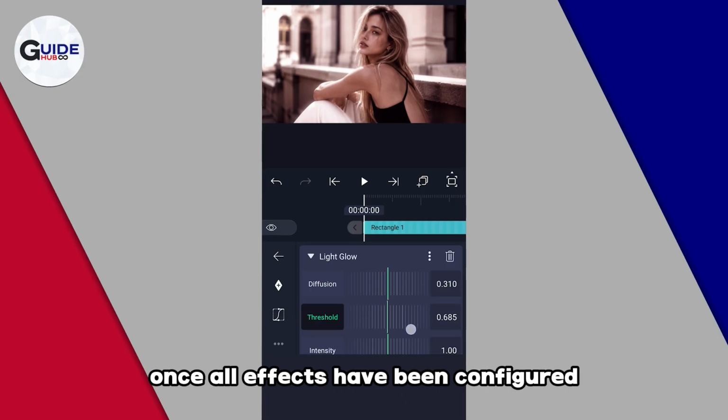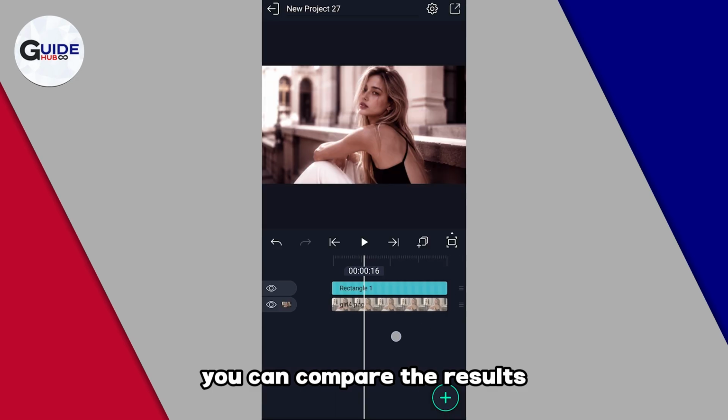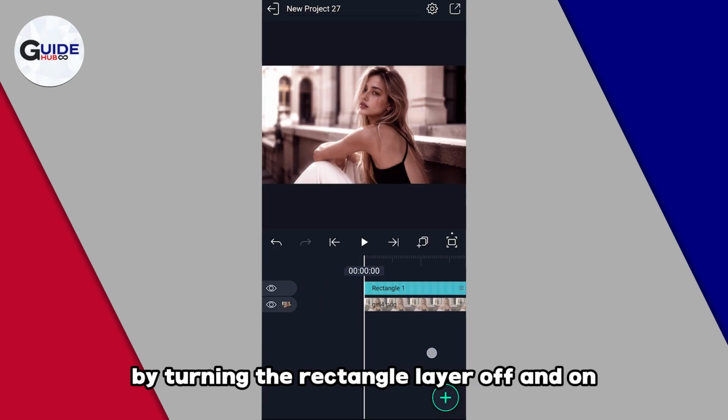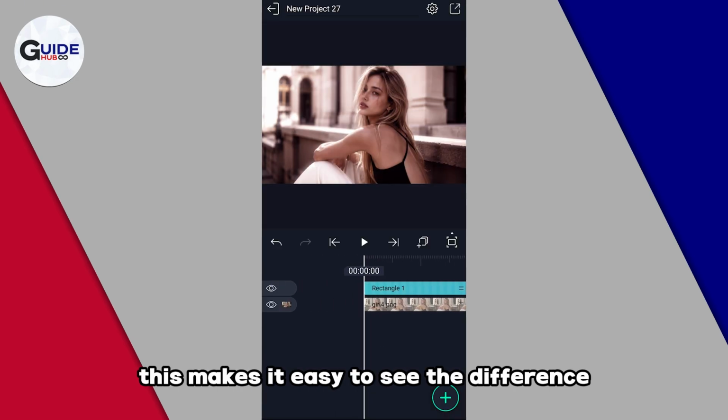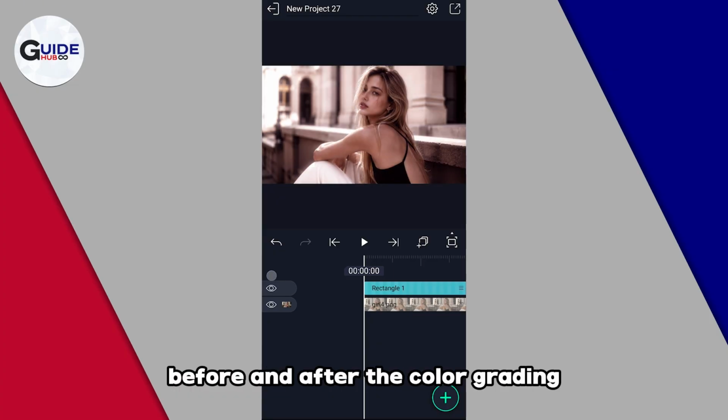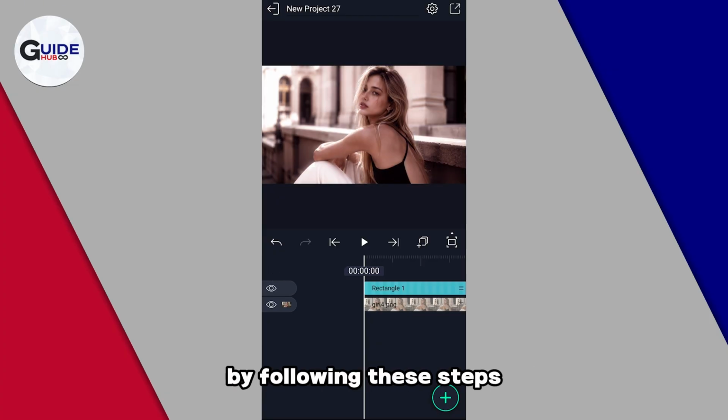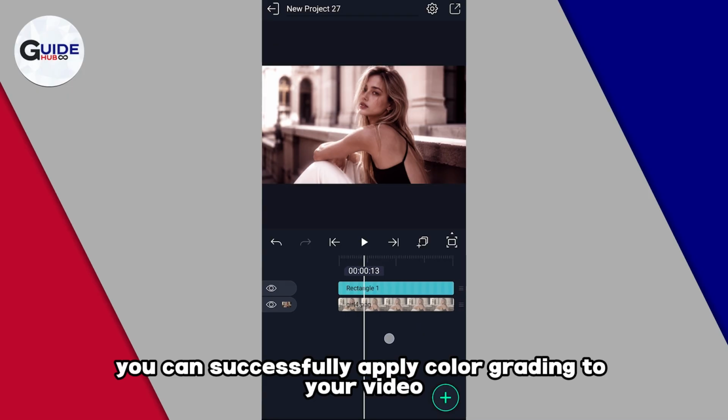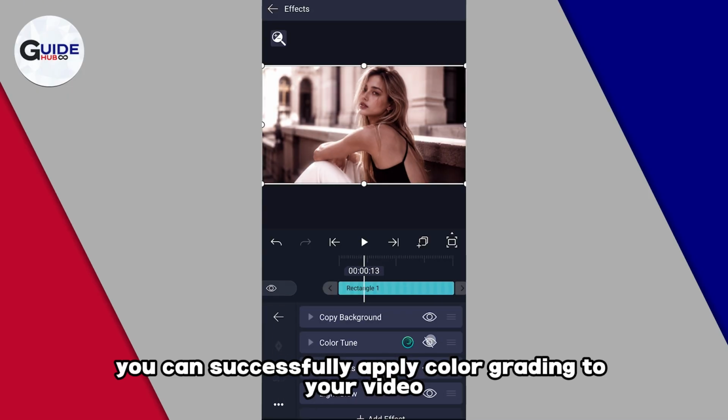Once all effects have been configured, you can compare the results by turning the rectangle layer off and on. This makes it easy to see the difference before and after the color grading. By following these steps, you can successfully apply color grading to your video in Alight Motion.